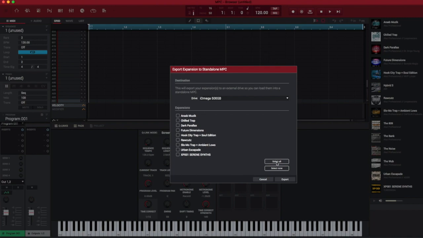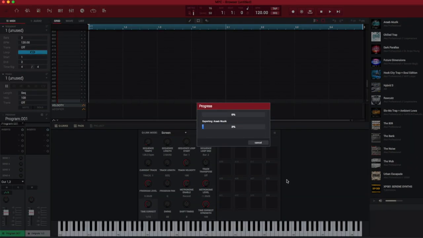And I'm going to select all. You can also select none and then just choose any of these individually if you've already got some of these on here. So I'm going to select all. I'm just going to unselect this one because it was just a test one that I was creating myself. So I'm going to put all these expansions onto my MPC X. Press export.